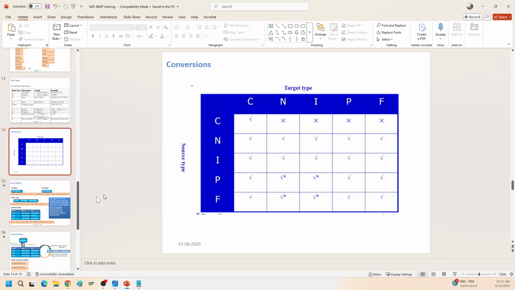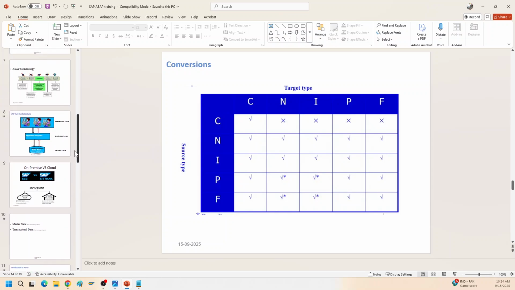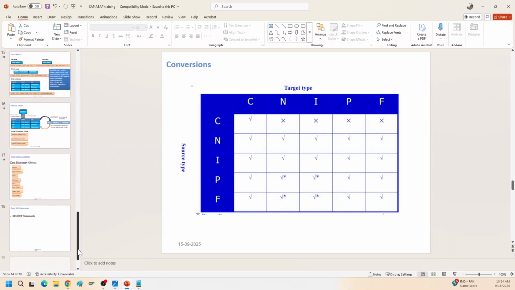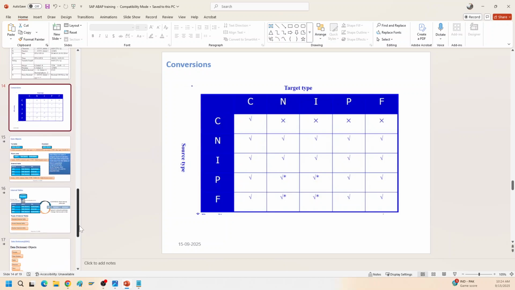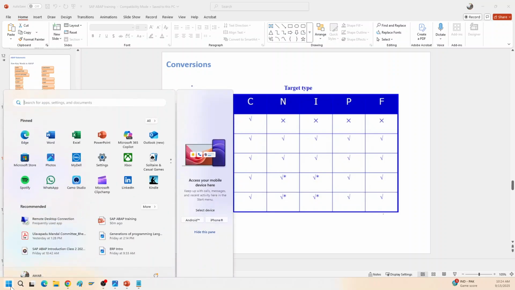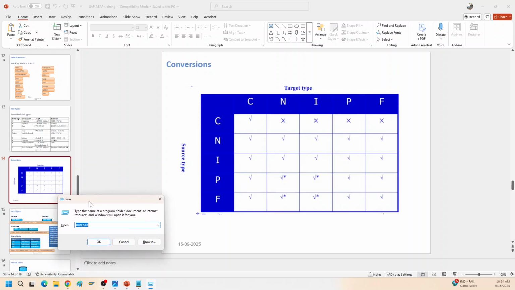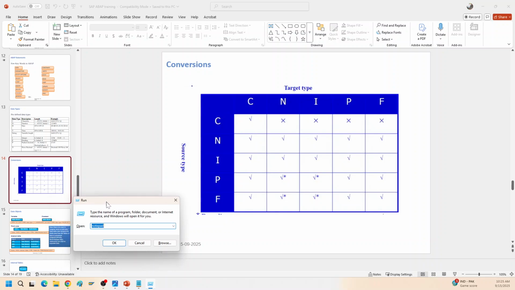Okay. Now, let's see how we can access the SAP system. Let's see that first before going into the rest of the topics. First, let's see where we access the SAP system. To access the SAP system, what you need to do? Windows R, the run command. Sorry, not Control. Windows R. All of you know this run command, right?